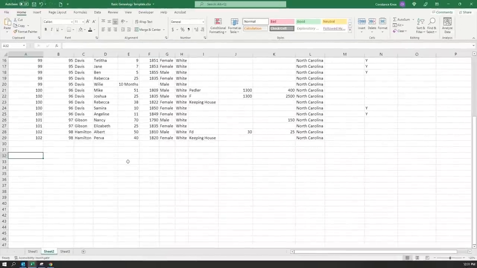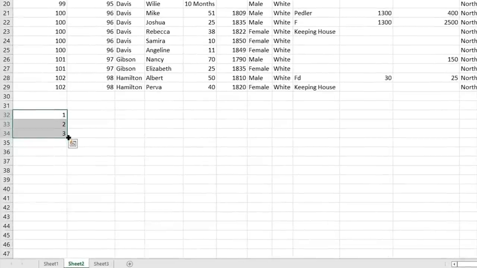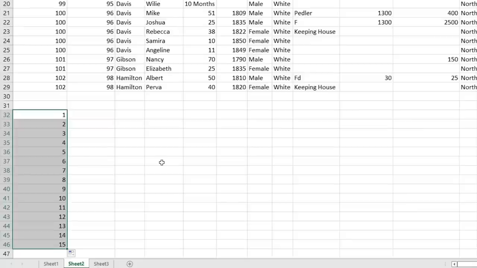So let's say we want to number some columns. So I'm going to say 1, 2, 3. I can highlight these cells. I can grab that little plus and drag it down, and it's going to remember that I wanted to copy that.